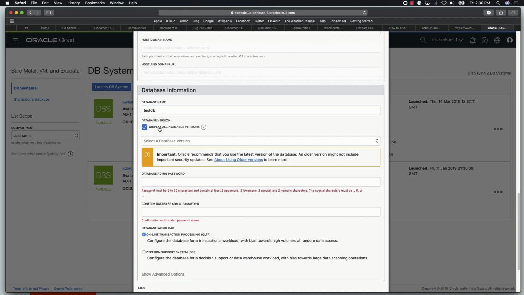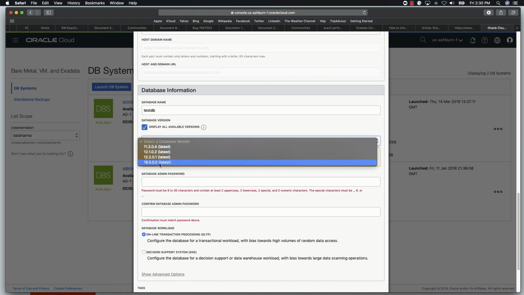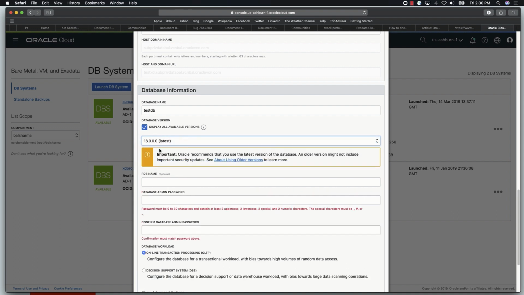If you click on display all available versions, it will show you the different versions available. Right now in my tenancy I can see 11.2.0.4 till 18c. If you want backward support and all of the latest 18c grid, you should go with this. It is not going to force you to have all of your databases on 18c. You have an option. You can always create a database later of either 11g or 12c, 12.1.0.2 or 12.2, or 18c if you go ahead with the latest version upgrade. Give it a name.